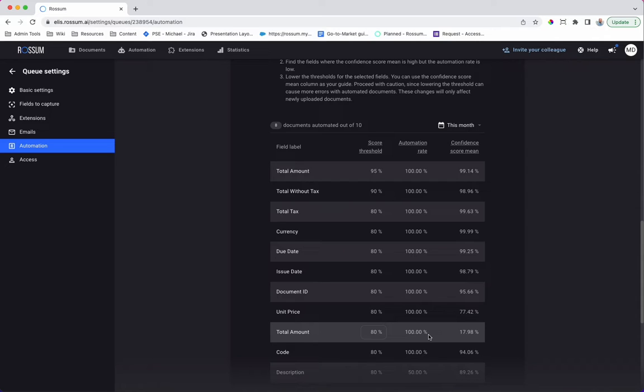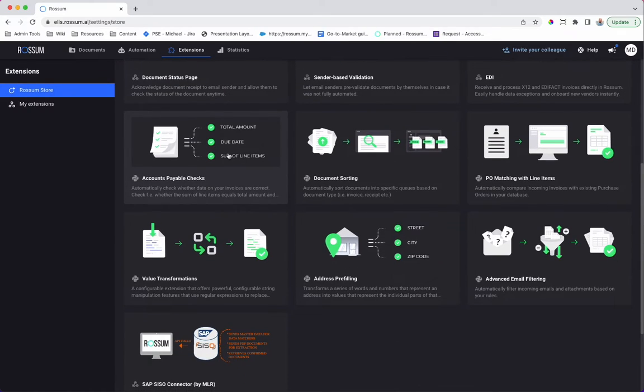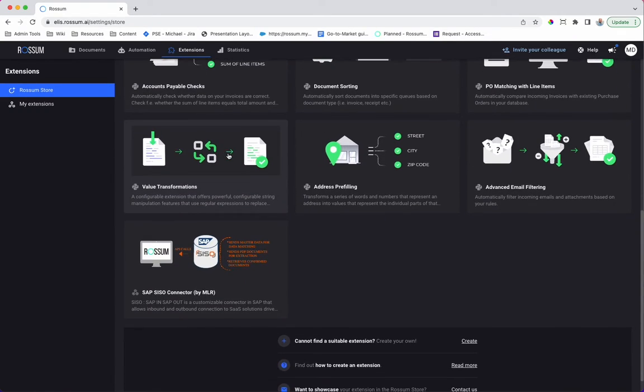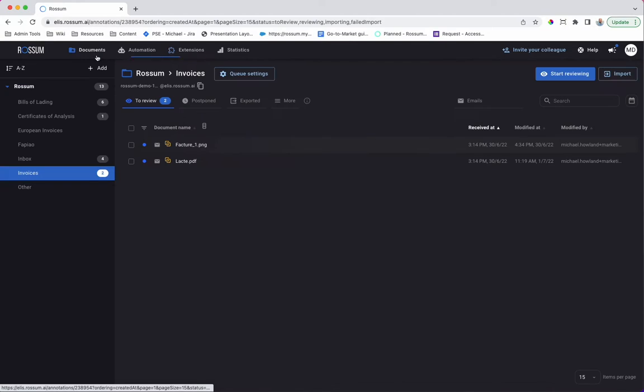So that you may manage your automation, the mean confidence score is displayed per field, as well as the automation rate. Confidence score is just one leg of a successful automation strategy. The open source Rossum store is a collection of no and low code apps on the Rossum platform. You are also welcome to build your own apps. Let's see some of these apps in action.